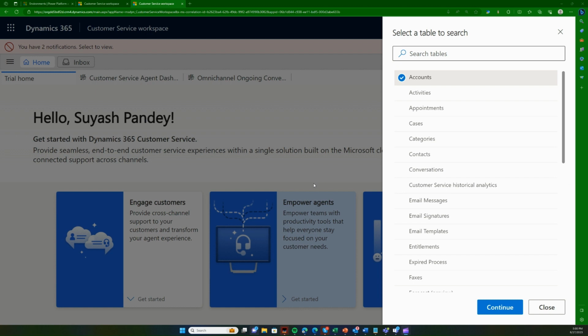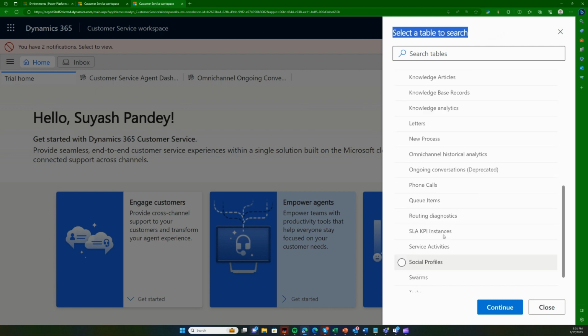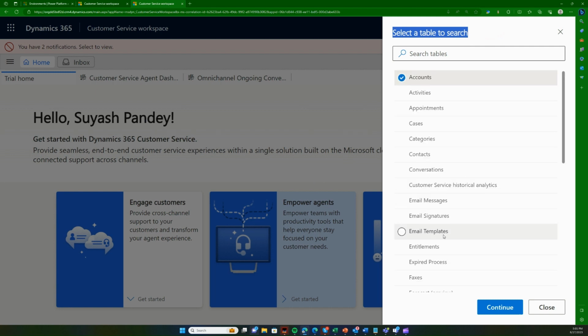What you see right now on my screen is basically the new version of Advanced Find. You see it says select a table to search. So it allows you to basically search tables. And I see a list of all these tables. And why do I see only these tables? Because you could also say, I do have a lot more tables, but I only see these. How do I search for other tables? We're going to get to that as well. But this is a new advanced find.